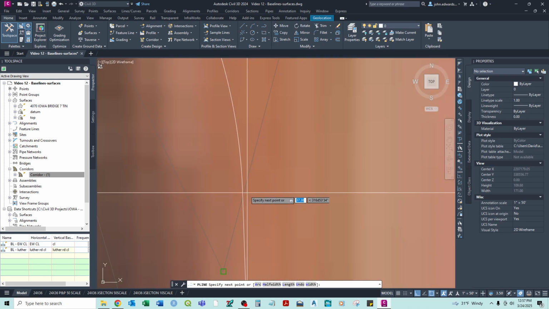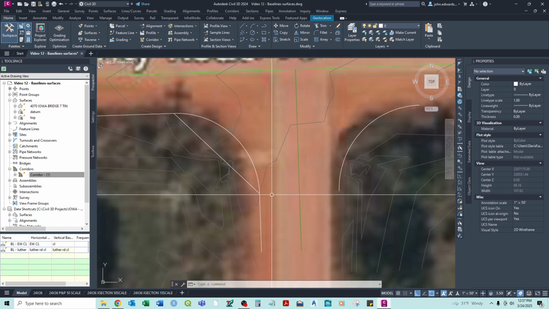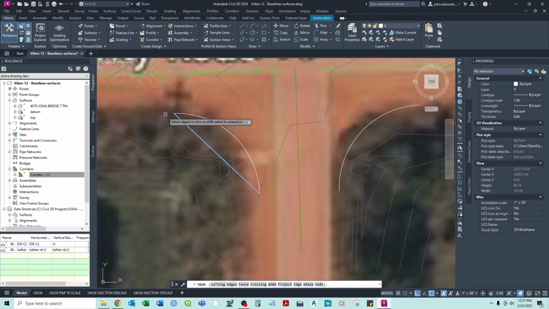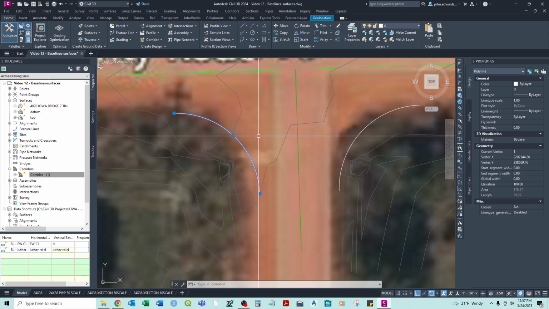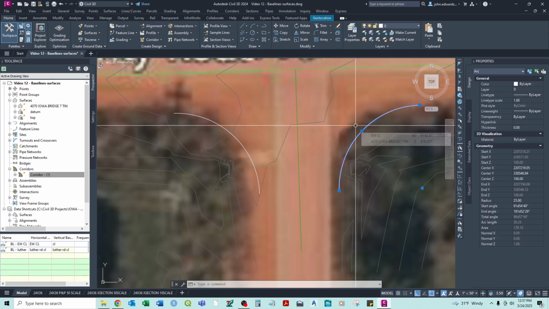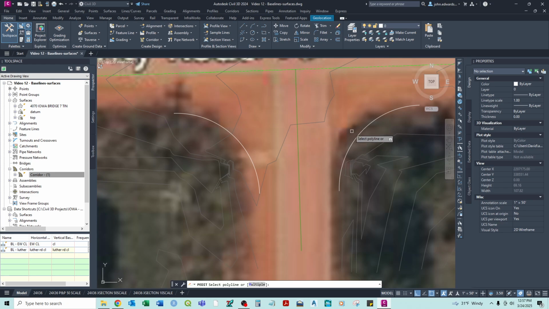So I'm going to go in here and find that tangent point and trim out these. Now this is actually a bent polyline. I want to make this arc a polyline as well. So I just hit P-edit, click it. I want to turn it into one. Yep. So now we have two polylines.